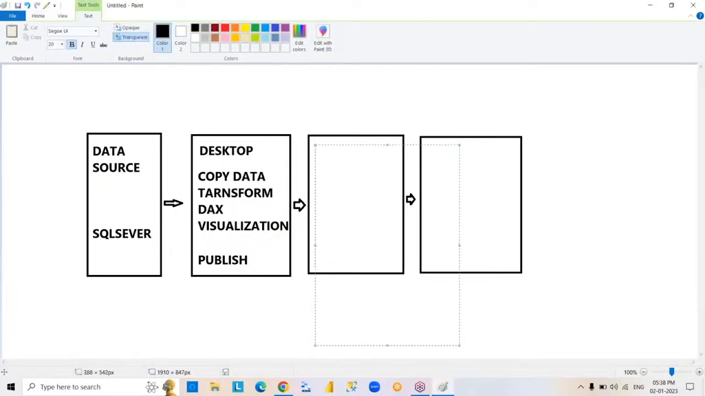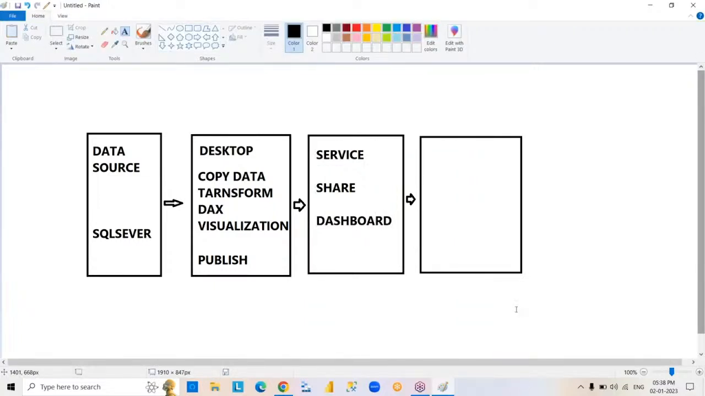So from Power BI Desktop, you cannot share anything to customers. This is only for development purpose. After finishing development, you're going to publish. Your published work is going to be stored in the Power BI service. From Power BI service, we are going to share them to customers. We are even going to create a dashboard in this service environment only.